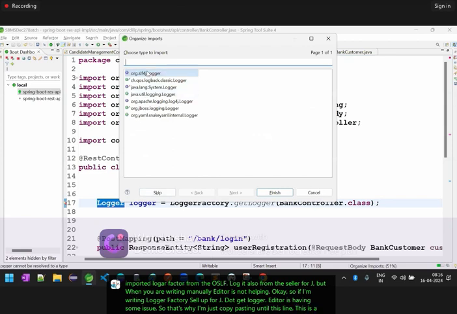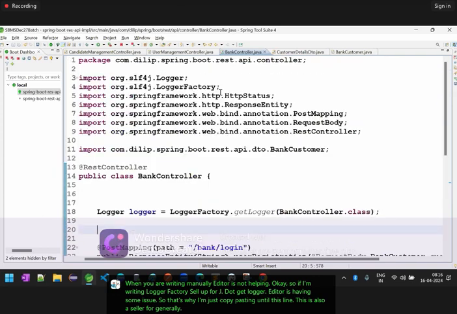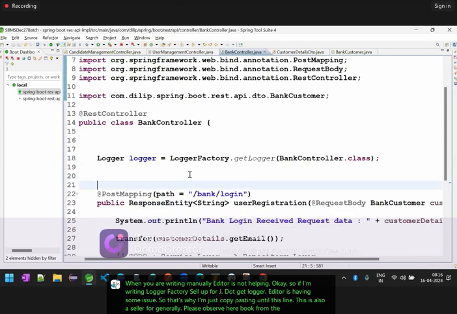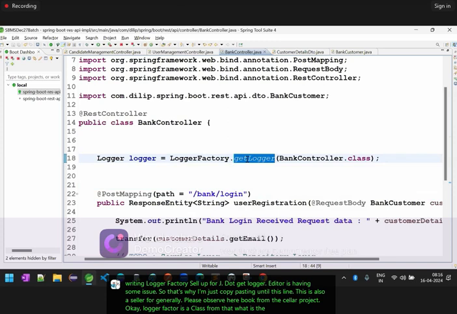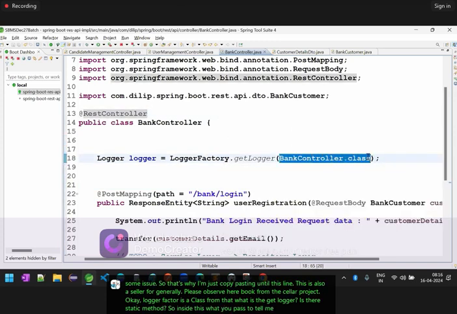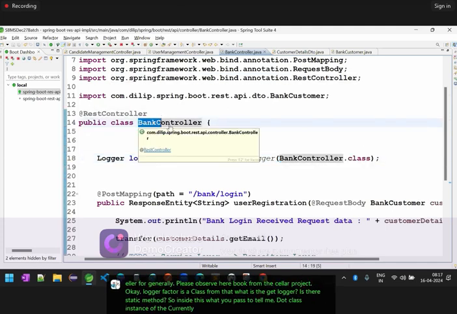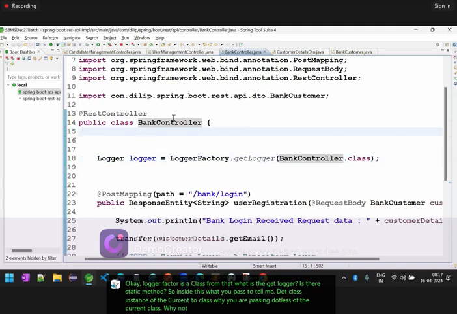This is also SLF4j only. Please observe here, both are from SLF4j. LoggerFactory is a class, and from that, getLogger is a static method. So what do you pass inside this? Dot class, the class instance of the current class. Why are you passing dot class of the current class? Why not another class's dot class?